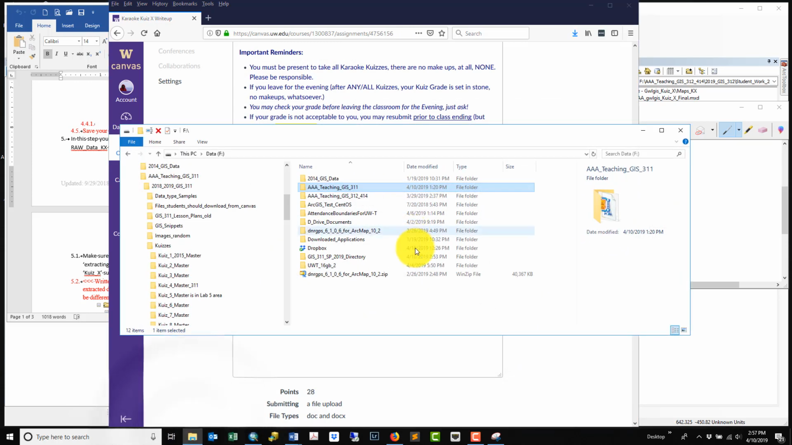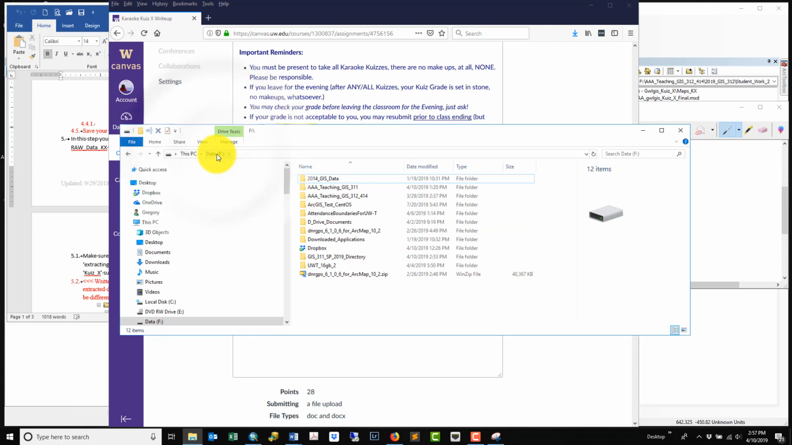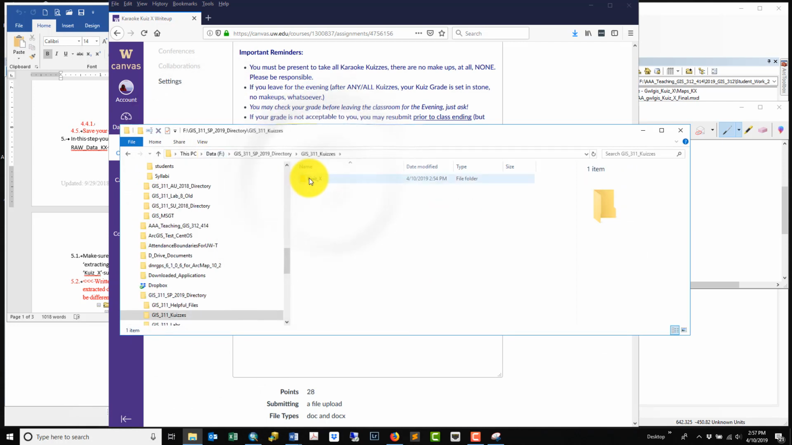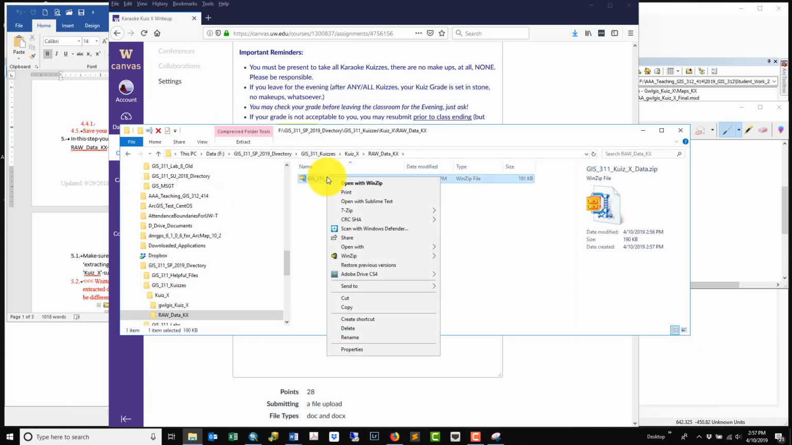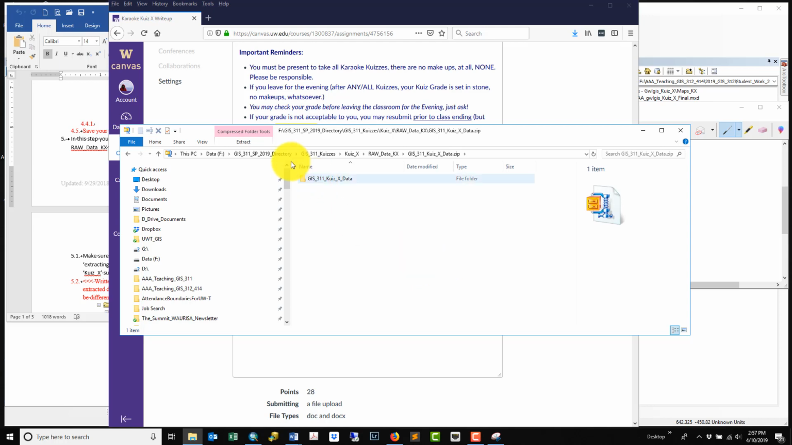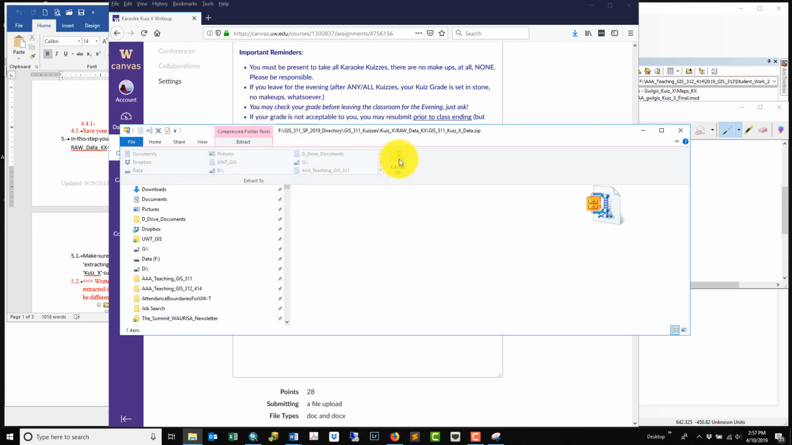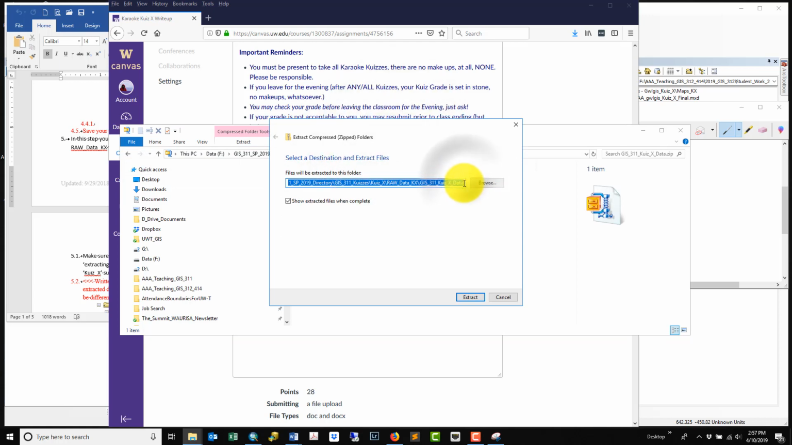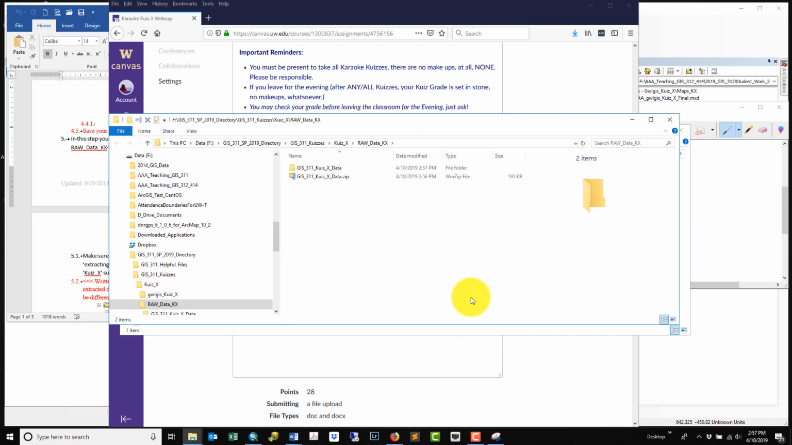To extract, I must go to Windows, go to my USB or my directory, quizzes, QuizX, raw data. To extract, right click, open with Windows Explorer. On the extract button, extract all, backspace the last folder, and click extract. It is now extracted.